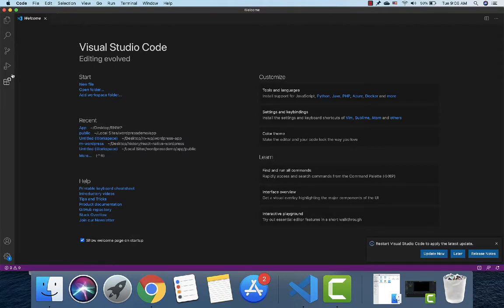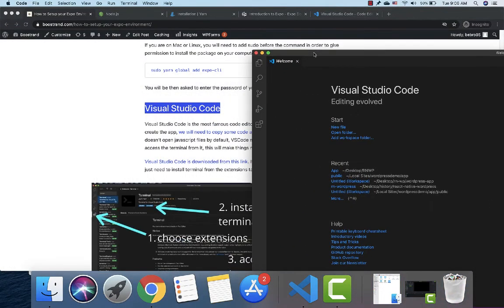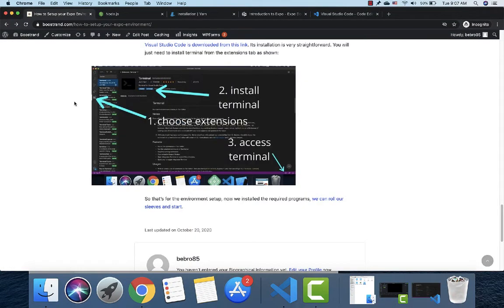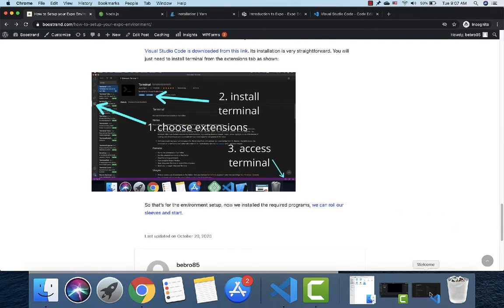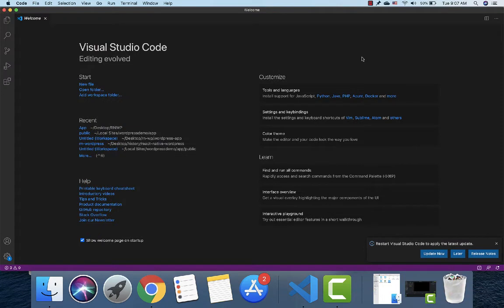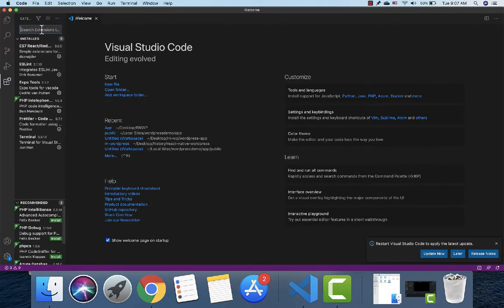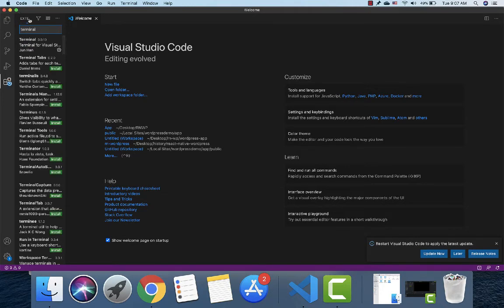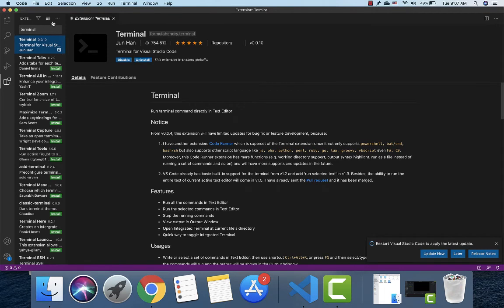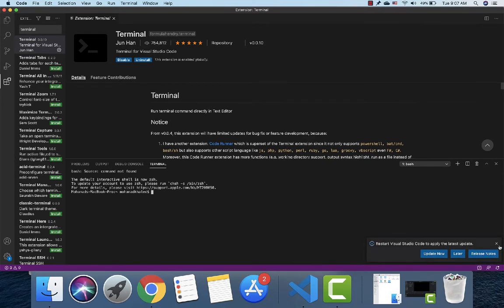Before starting, you will need to install a terminal. As shown here, you can install the terminal from the extensions. I have already installed it, so it's ready on my device. But you will just click install, and it will be installed. To access the terminal here, you can click on this small icon, and you can write whatever you like.